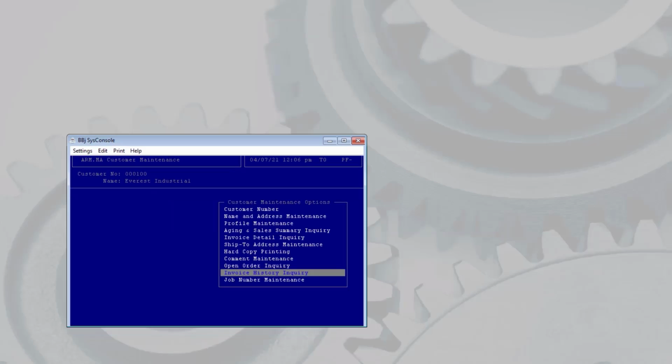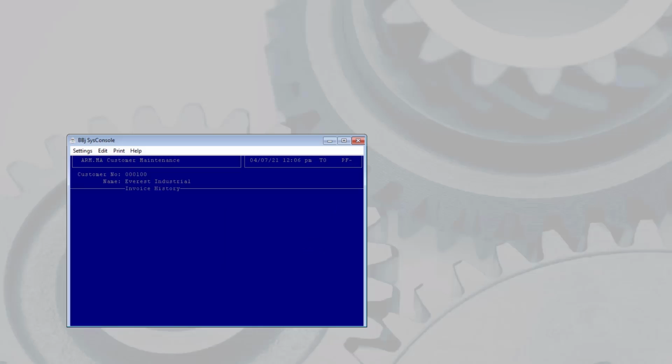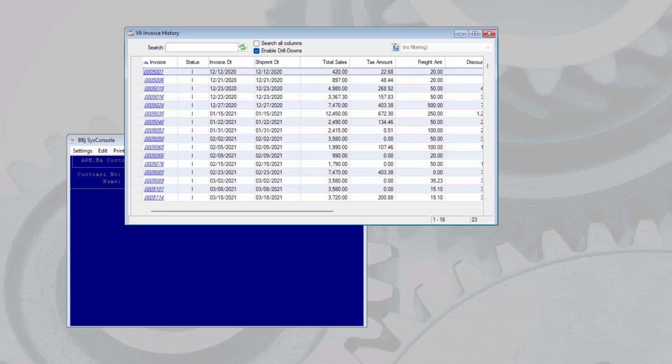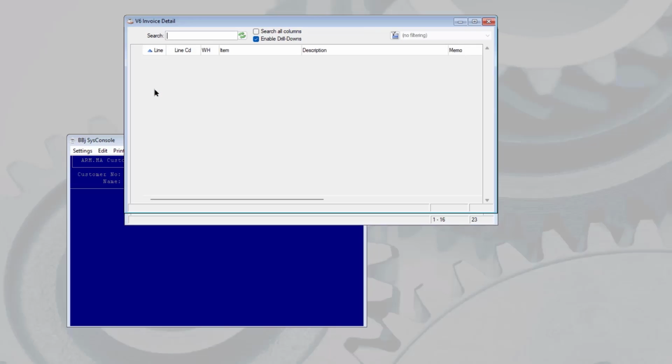This invoice history inquiry used to display data in the CUI screen, which wasn't terribly easy to read and often meant flipping through multiple pages. That, too, has been replaced by a query that offers all of the features I just mentioned, plus the ability to drill into any invoice to see the item detail.